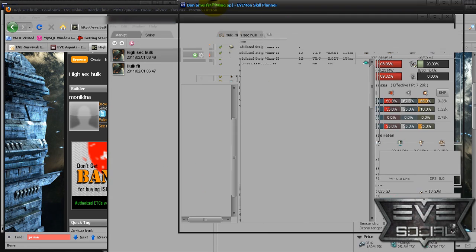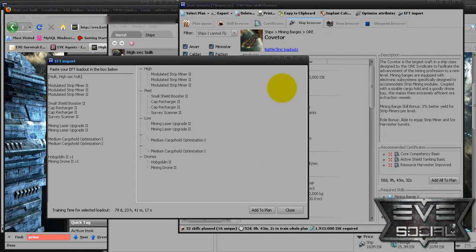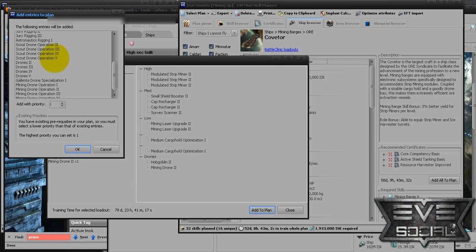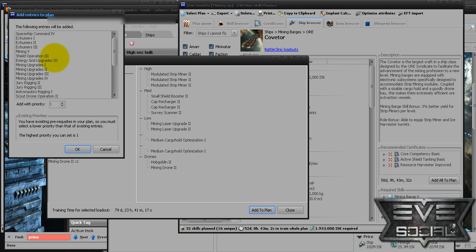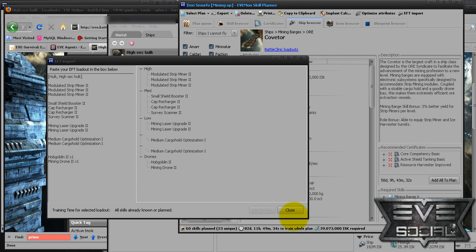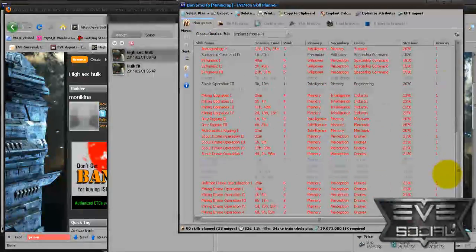Now we're going to go over to EFT import again and add to plan. Yep, we're currently there. So Cruisers 1, 2, 3, Mining 5. That's going to add some days to our plan. Alright, now we're going to close plan queue. Now I'll get you a comprehensive plan so you can be mining throughout.